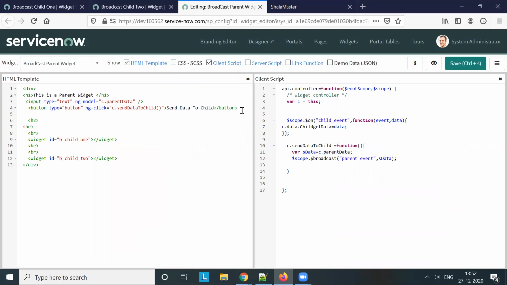So again h2, getting data from child. So here I will write in div, and here I will just write new variable. I will write c dot data dot child get data. I will write c dot data dot child to data. That's it. So we are getting a child to data here.